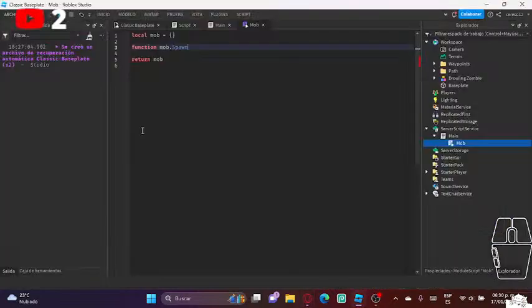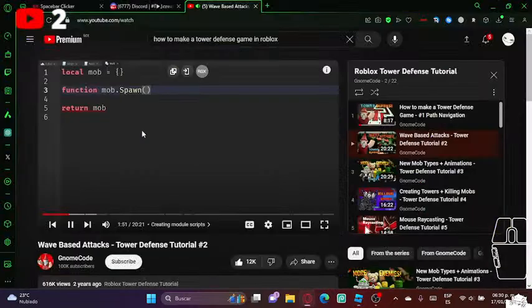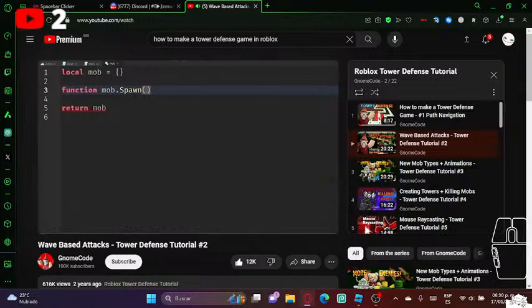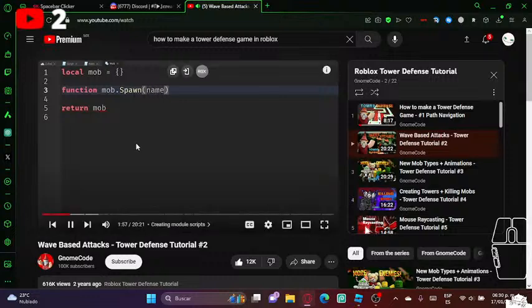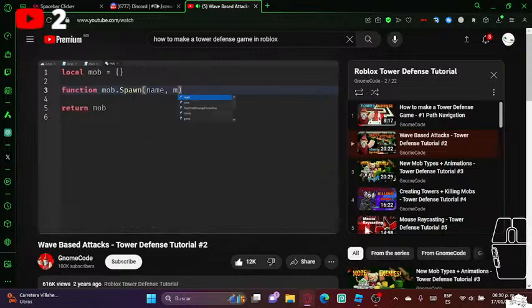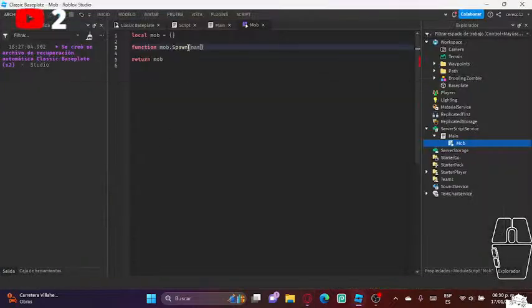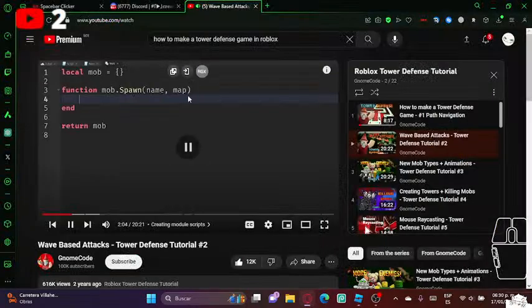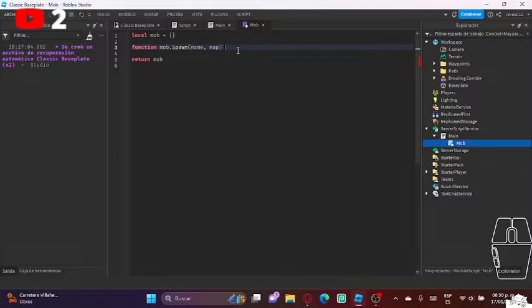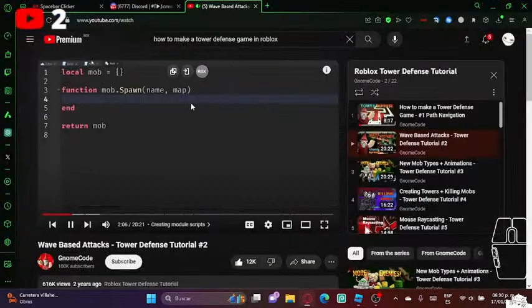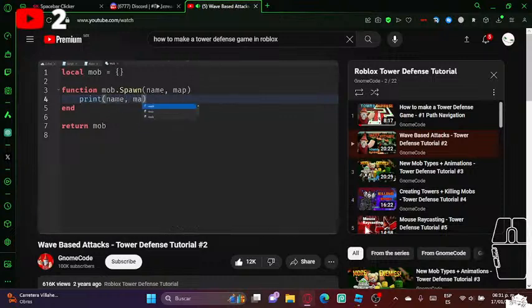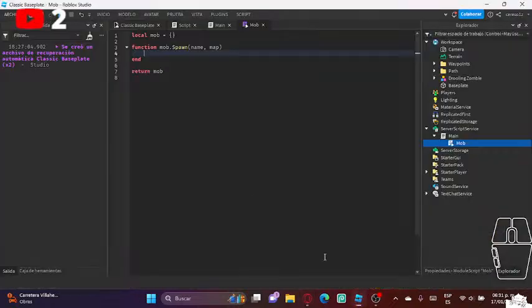And I think the parameter it will need to take is the type of mob. So let's put the name and then maybe the map that we want to spawn them onto. And then inside of our main script, we can then call this function. So just so we can check it's all working, we'll print out name and map. That's all we'll do.